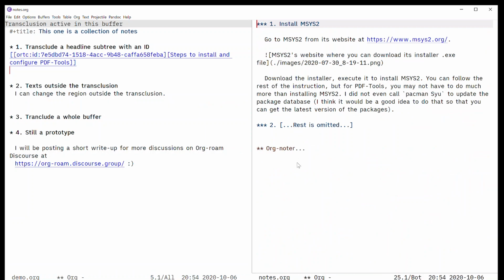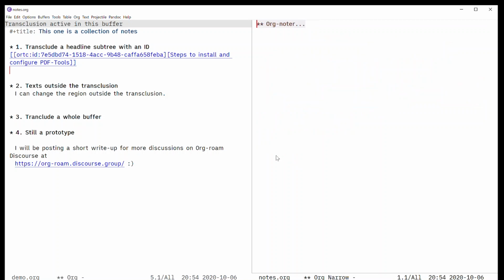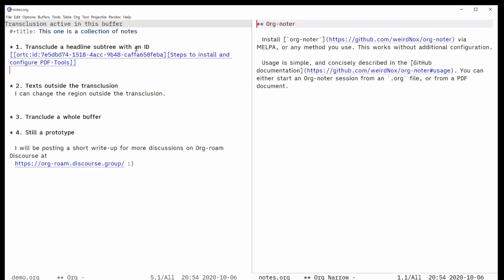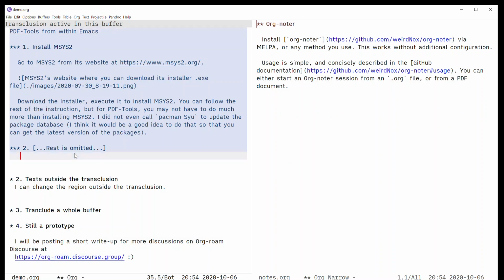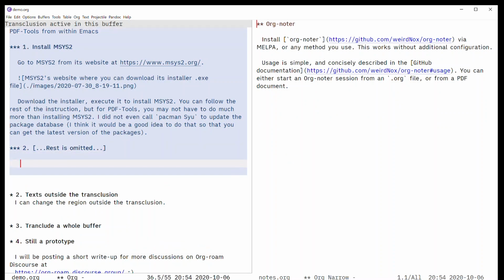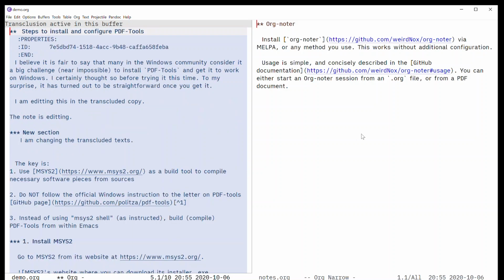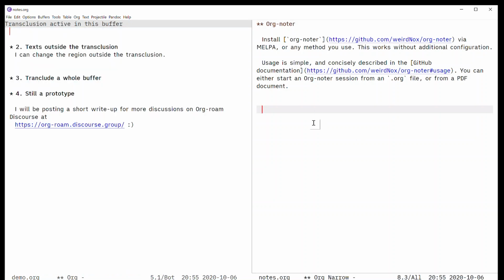Or it's also possible that you might be narrowing down to other regions which have nothing to do with the transcluded region on the left-hand side, but that's okay too. I can also edit the text on the left-hand side, and then I'm just going to save it, and you don't see it on the right-hand side immediately because it's hidden.